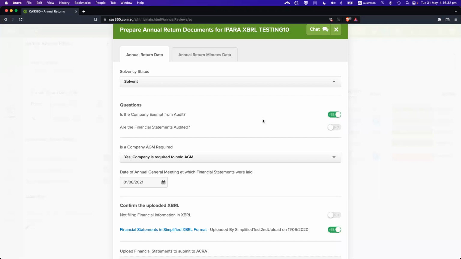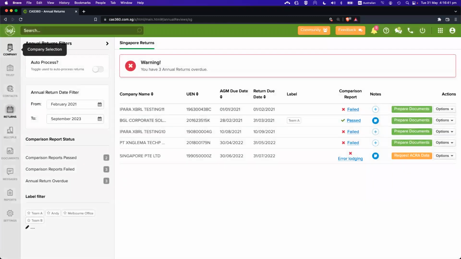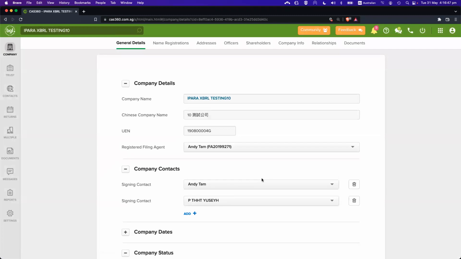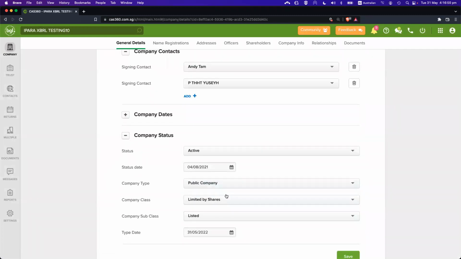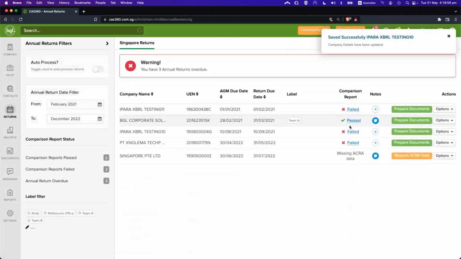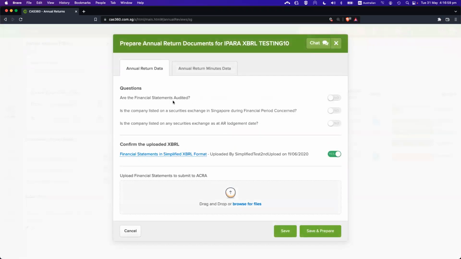For example, if this is a private company, then I will see this question here if the company is exempt from audit. So let's say I have another company that is a public company. I'm just going to change this to public. You will see the questions that I get in that screen will be different. I will not get asked if the company is exempt from audit because this company cannot be exempt from audit. And I'll get these questions that are specific for public companies.